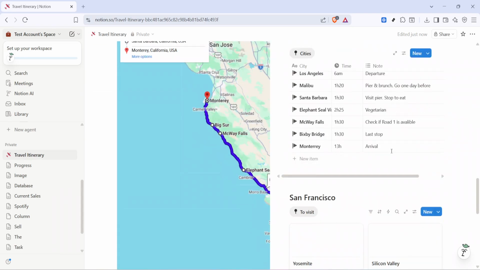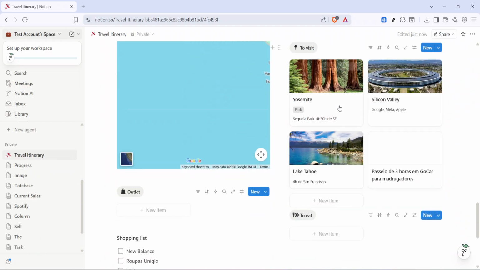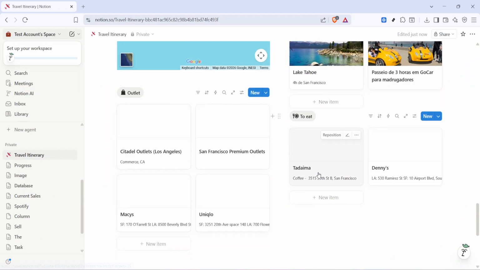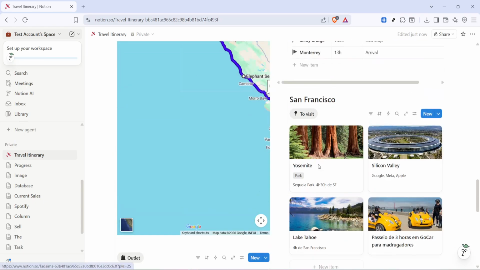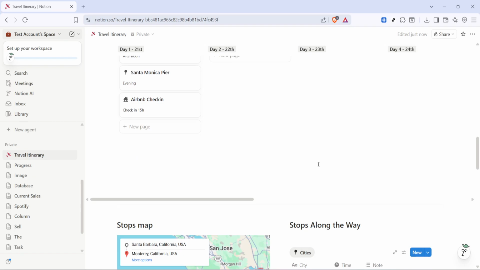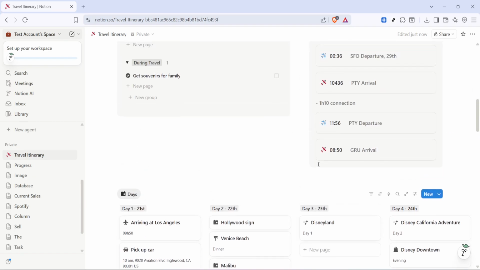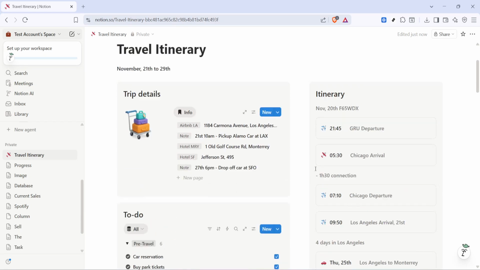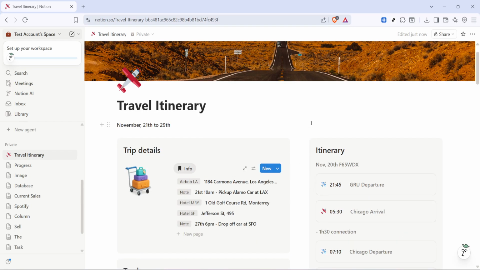If the template uses lists or callouts, you can turn those into lightweight databases for better tracking. For example, convert activities into a simple table with properties like date, time, location, cost, and status. Create a calendar view for your itinerary dates and a board view for organizing tasks by day or category.